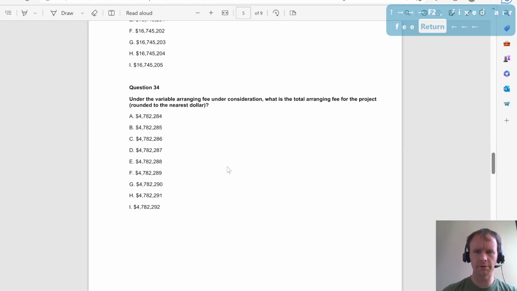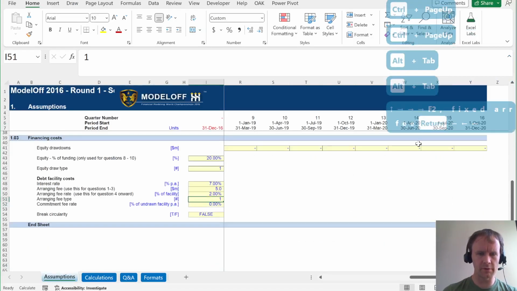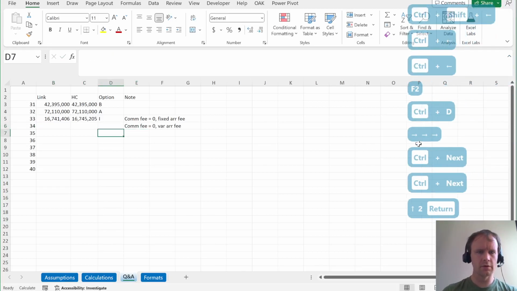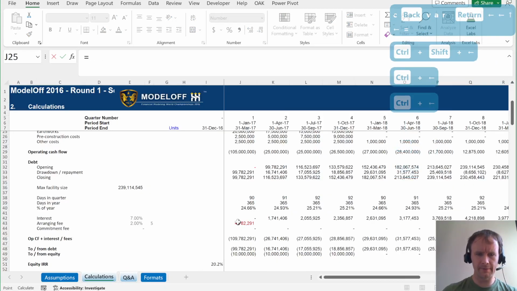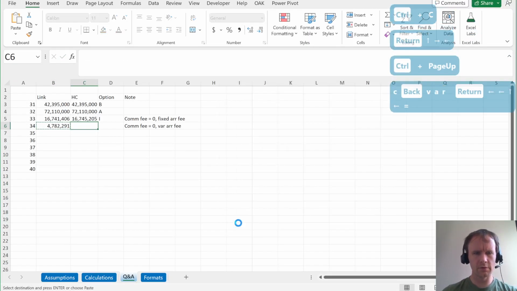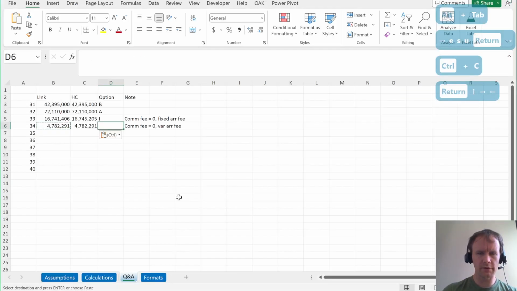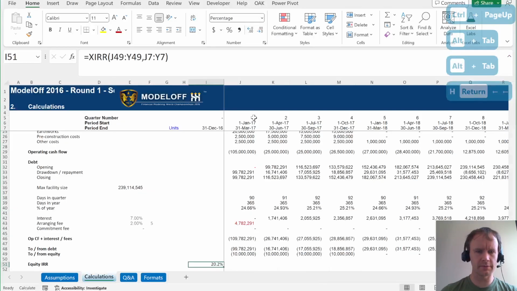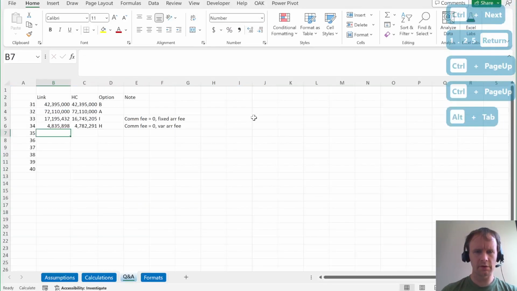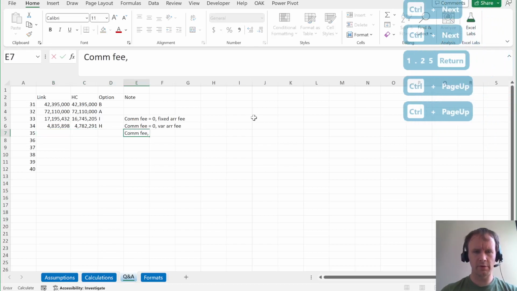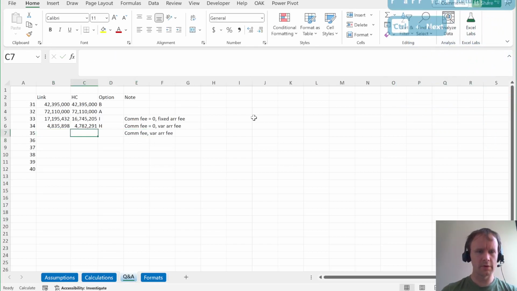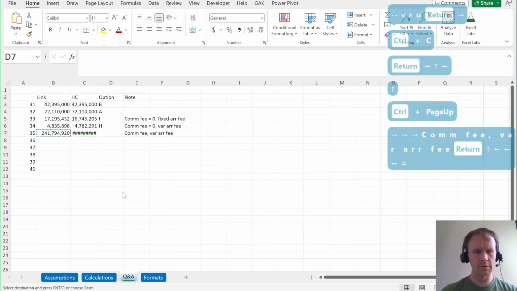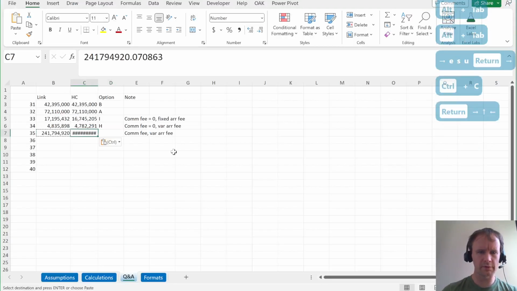Okay, using the variable arranging fee, what's the total arranging fee? Okay, so now we'll make this variable. And that is 472,291, which is there, and it's H. Good. Happy days. 35. Commitment fee is introduced. What's the total size of the debt facility? Now we have the variable arrangement fee. And the total size of the debt facility is this guy, 241,794,920. 794,920, yes, which is E.